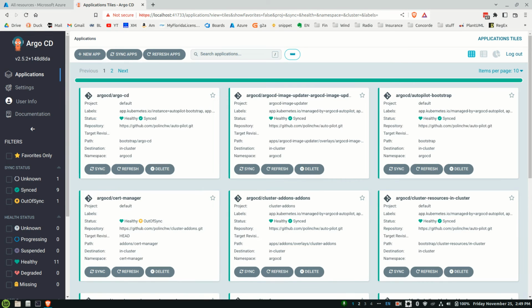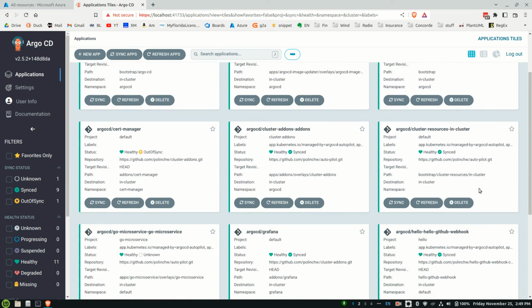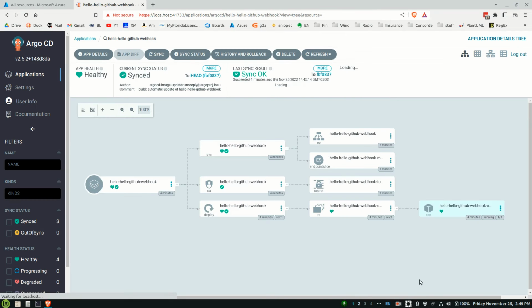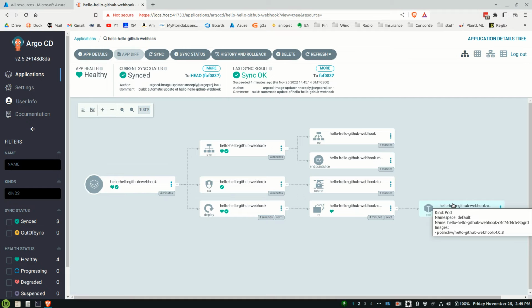Okay, so now that everything's running, let's say for example I want to start working on that sample app and I want to do a new release. Let's take a look at the release that's there. Okay, so it's running, notice it's running 408.